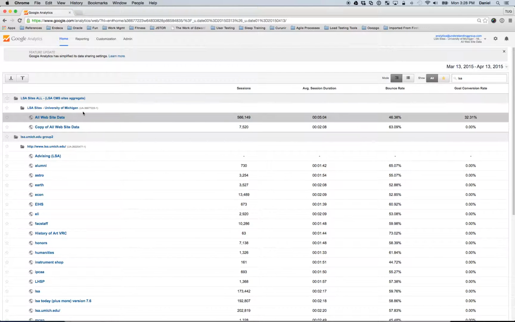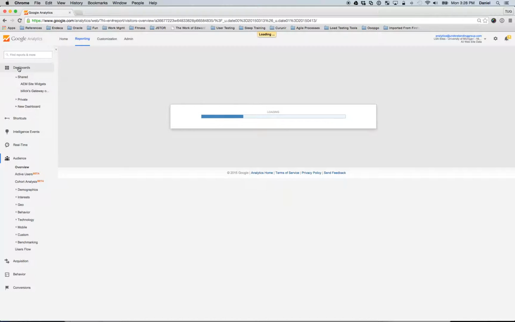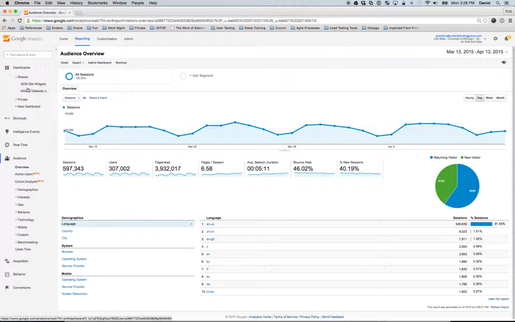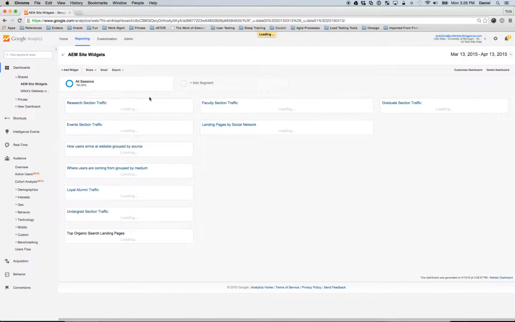So what I want to do now is go to the place where we're going to be looking at most of our reporting in these videos, which is the dashboard. So I'm going to click on the All Website Data for LSA, and then select the AAM Site Widgets dashboard that was shared with me and will be shared with you.